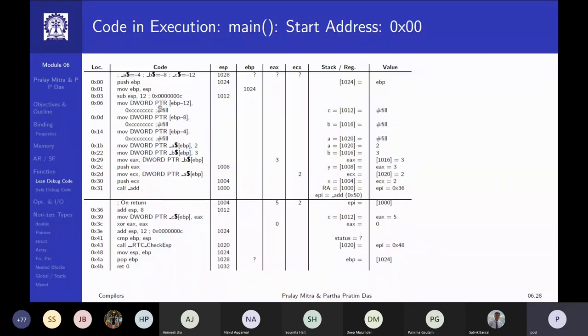So this is a fill value, as I said, to detect whether it has been initialized or not. And then you move 2 to this effective address, the address of A, which is EBP plus underscore $, which is EBP minus 4. So it is 1024.